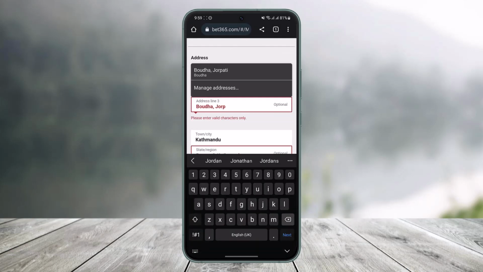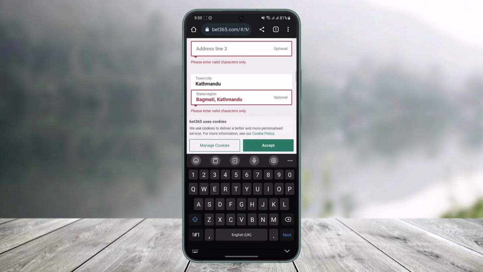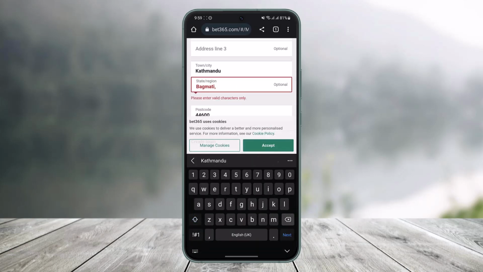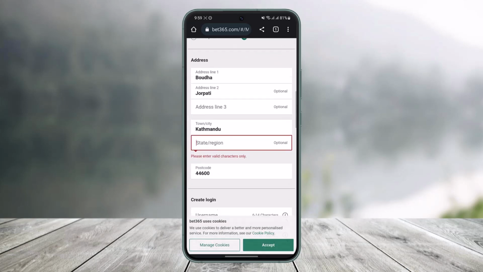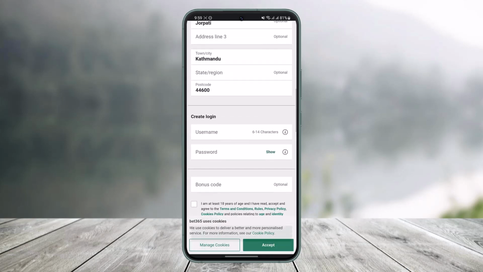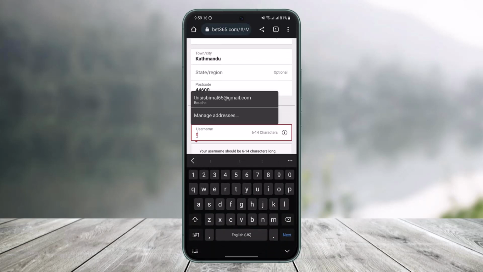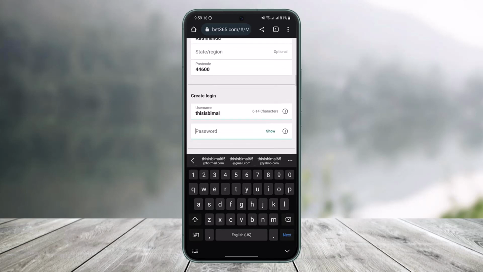Make sure you enter all of the characters properly in the address line as well, because this is optional, so I will just leave it empty and blank. After that, make sure to enter your correct postcode, and after that you also need to create your login, which means you have to select a username for yourself. So let me just go ahead and select a specific username for myself, and after that the next step for me is to choose a password. So I'll just go ahead and choose my password.